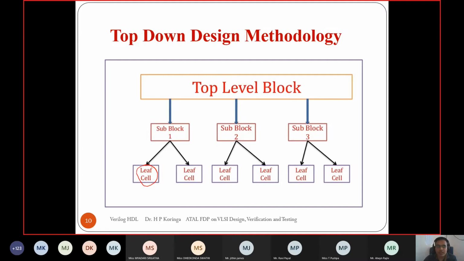So in top-down design methodology, the system is divided into sub-blocks to make it easy to implement; that is the purpose. A complex design is divided into different sub-blocks, and these sub-blocks are again divided until we reach the leaf cell, which is the block that cannot be divided further.